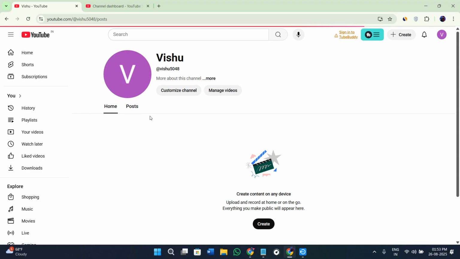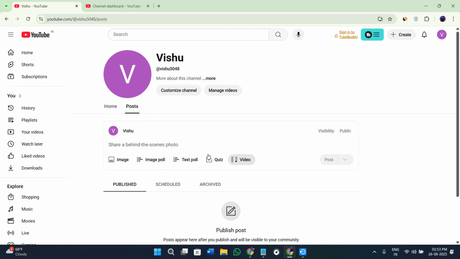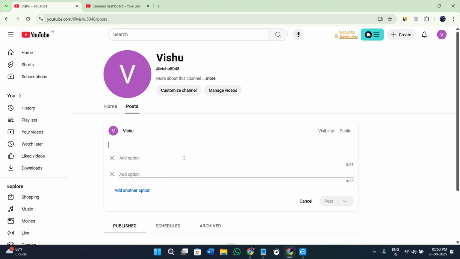And now if you click on the option of post, you are going to see this type of section in front of you. Over here, you can either open a text poll or image poll. So you need to select which type of poll you want to open. So let's say you want to create a text poll. So simply select it and type your question over here.